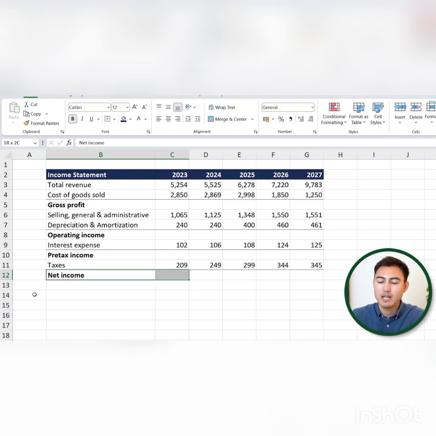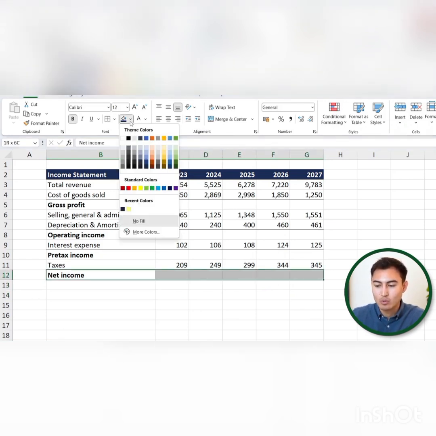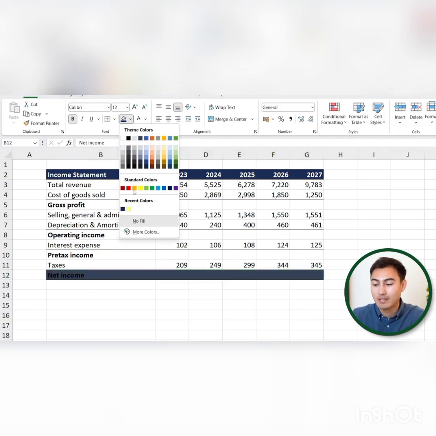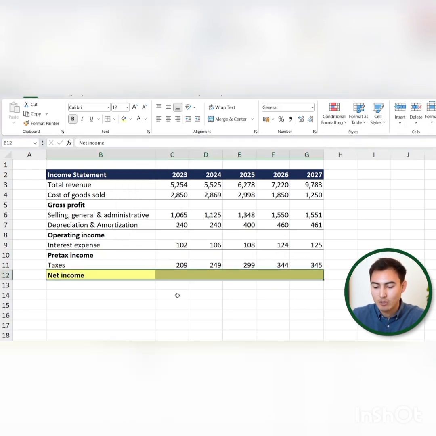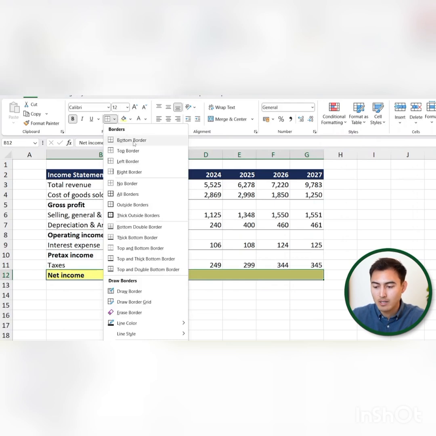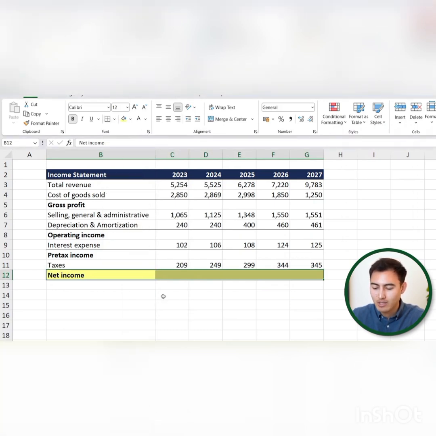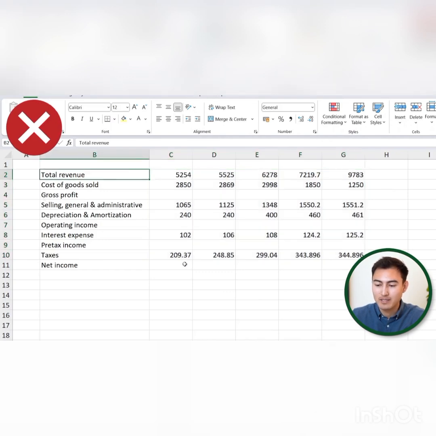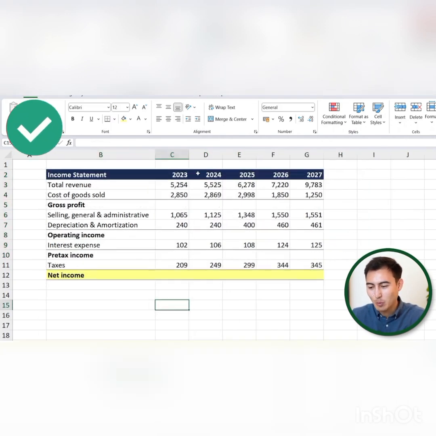Now for net income, because it's our biggest value, it would be nice to maybe change it to a yellow. So we'll go down under theme colors and change that to a yellow so it stands out more, and also add a bottom border. So we'll go for this one right here. And just like that, we've gone from an income statement that's unformatted and rather ugly like this to one that's looking a lot more cleaner like this one.